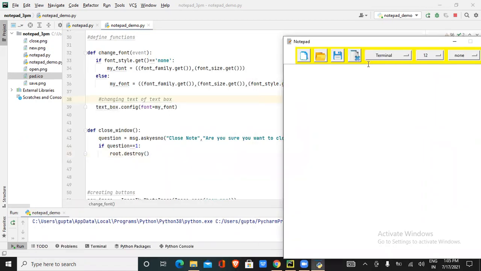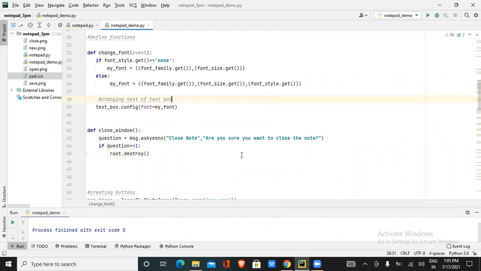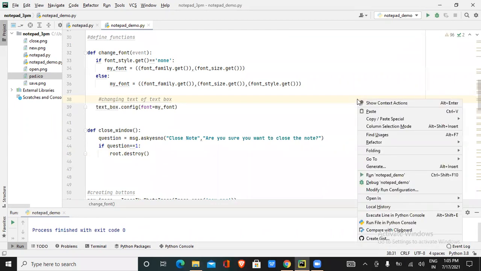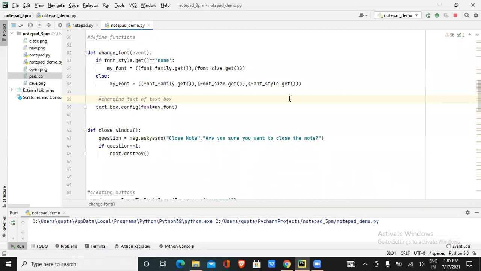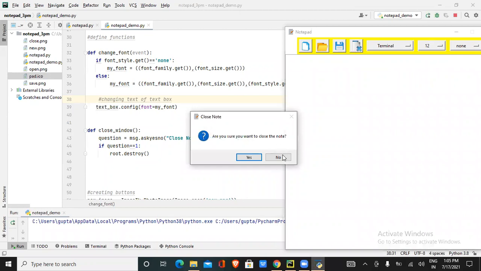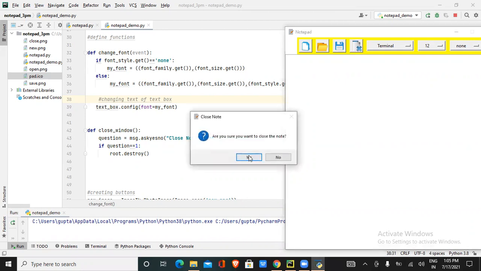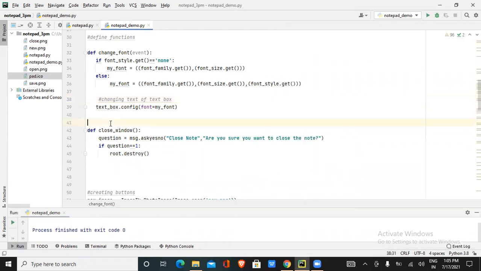Now if I click on that close button and select yes, automatically even the notepad will be closed. And if I run it again and click on the close button and select no, that means it will stay on the screen. It will not close it. But if I select yes, it will close it. So this is the whole configuration to ask the user whether you want to close the note or not.